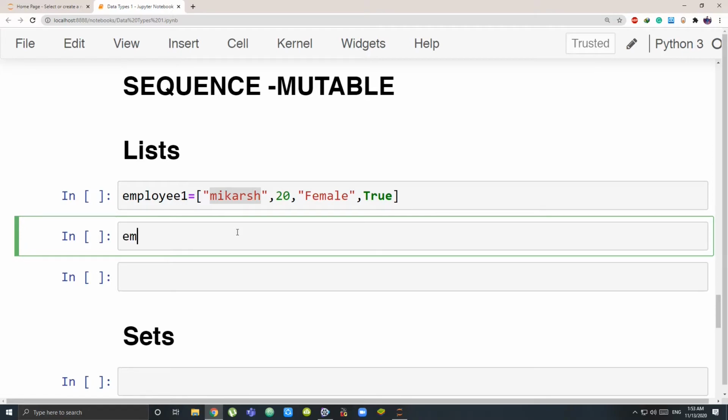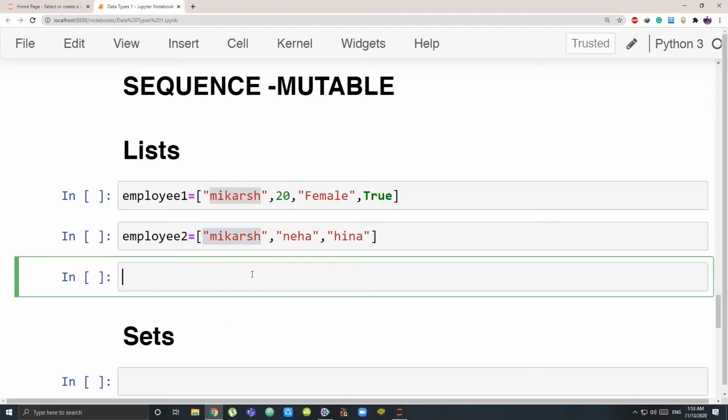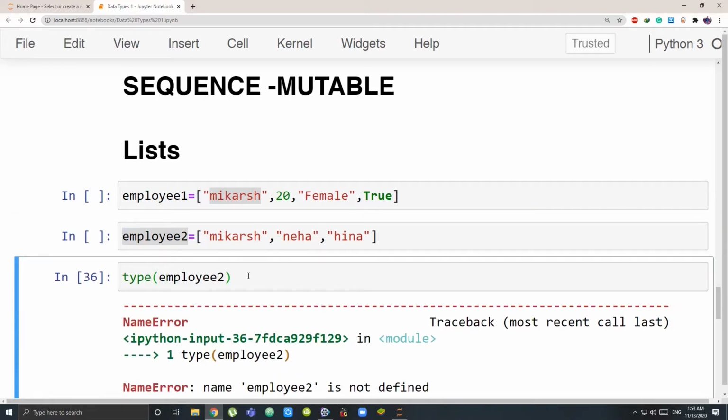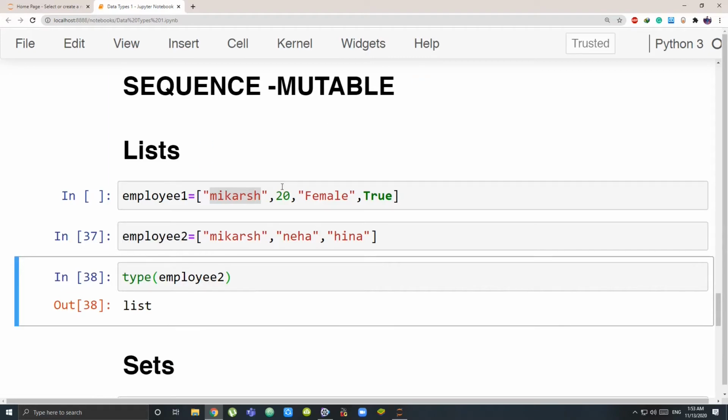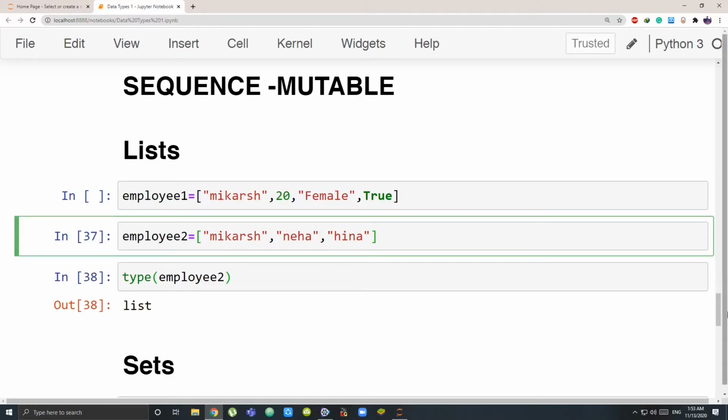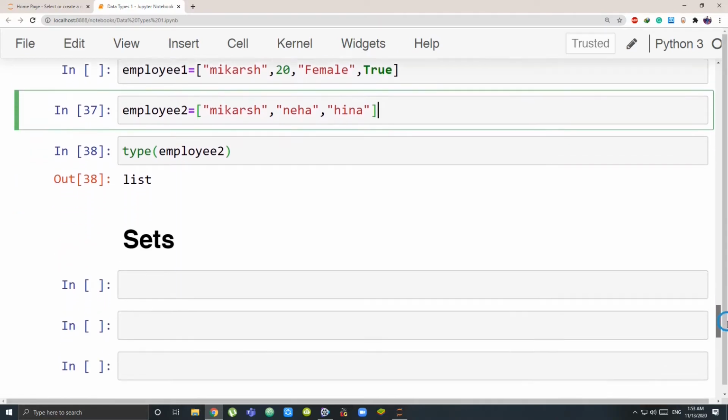I can have my employee 2, where I'm storing the names of all the employees. So it's not necessary that you have to have all the data types. I'm just storing the names of employees. So first one is Mikash, second one is Neha, third one is Hina. I can have only the same data type also if I want. Let's check what is the type of employee 2. Oh my god, what happened? I have not run this cell. Now let me run this cell again. Yeah, it's a list. Now you see what the list is? It is a mutable sequence having different data types in it.